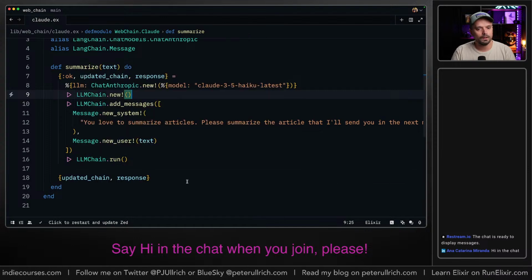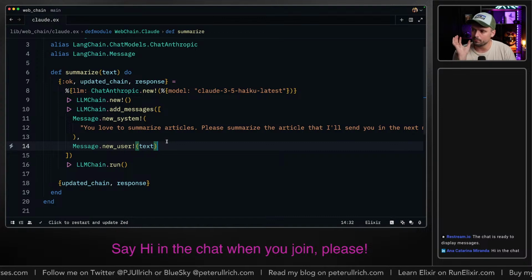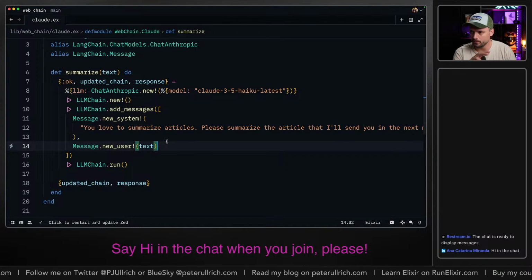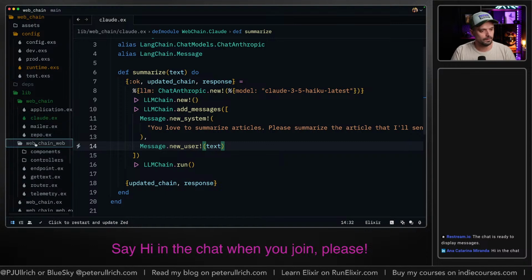Okay, no. I think what would be cool to have now is a LiveView where you can enter a URL, and then it will fetch the article and summarize the article for you, and then you can chat about the article, right? So let's build that in here.